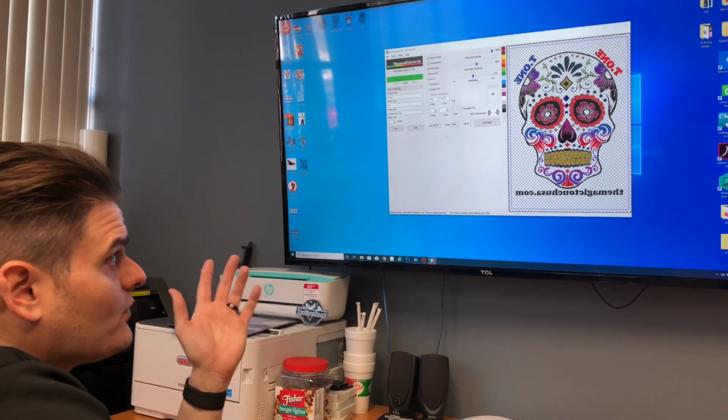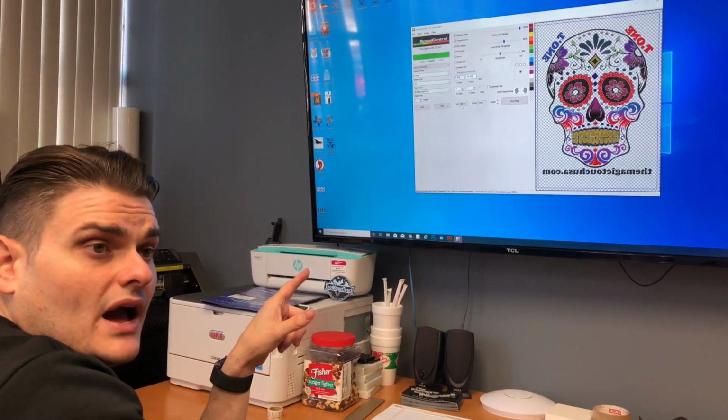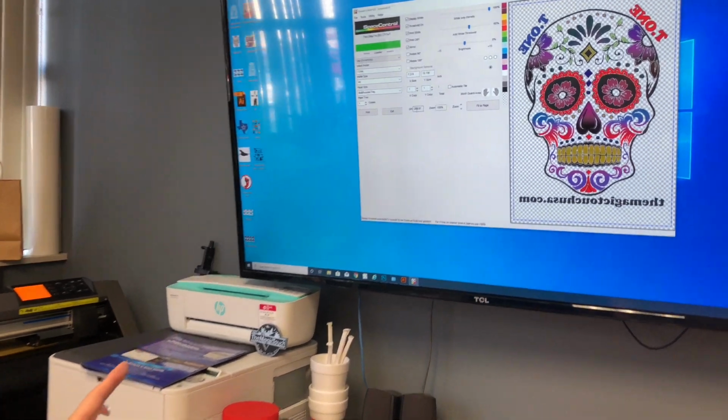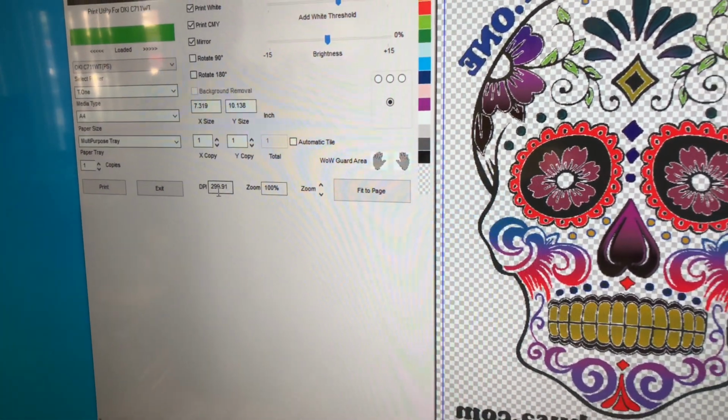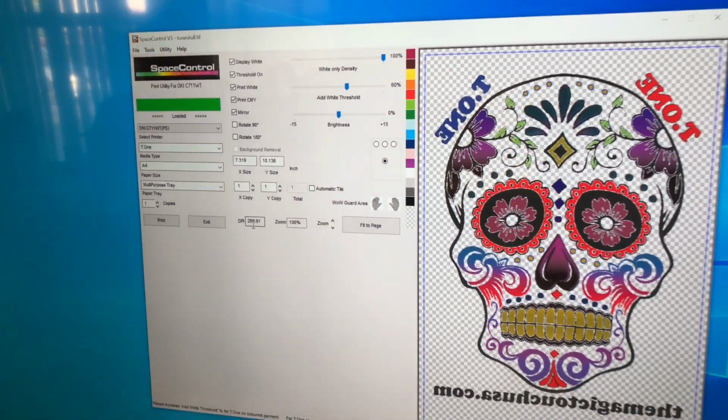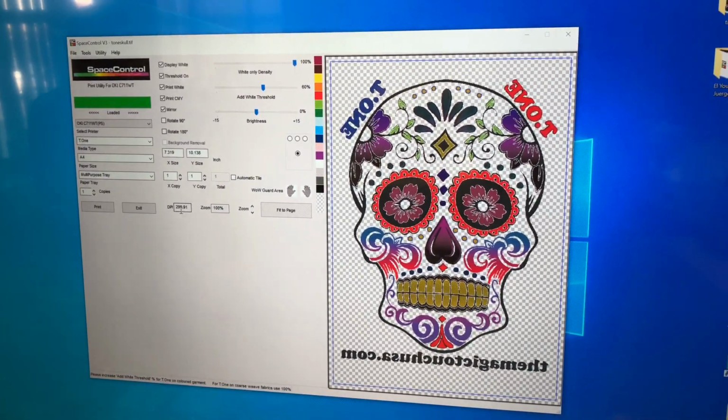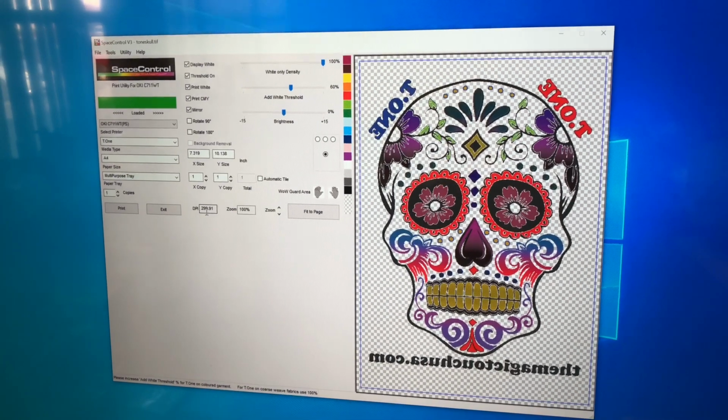Now, what's cool about the software is this. It tells you your DPI, your resolution. So right here, we see our DPI is at 299. You always want to keep the DPI anywhere between 250 to 300 and above. You do anything below that, you want to redo your image and make sure it's a good quality image.